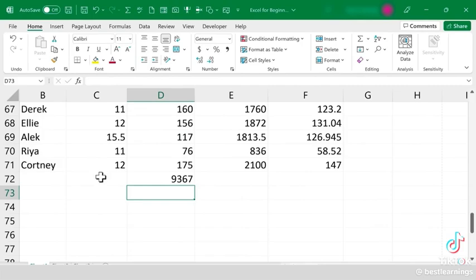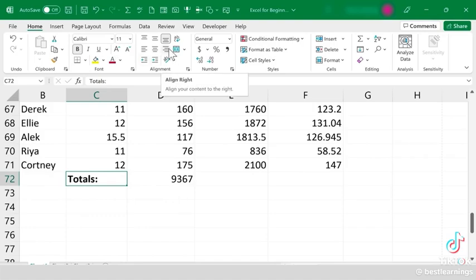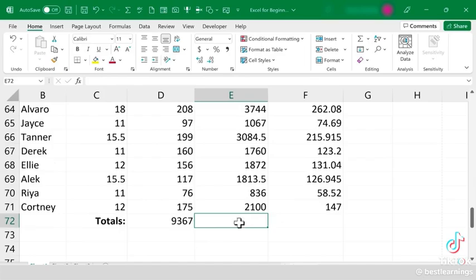At this point, I probably should type something here like Totals, colon, and maybe I could click on it and go to the Home tab, Font group, and make it bold. Maybe I go to the Alignment group and change it to be aligned right. And now I could do the same formula, AutoSum, for taxable income. Or instead of redoing the formula, I'll just click on D72 and use the autofill handle to scoot that over, and the formula adjusted.